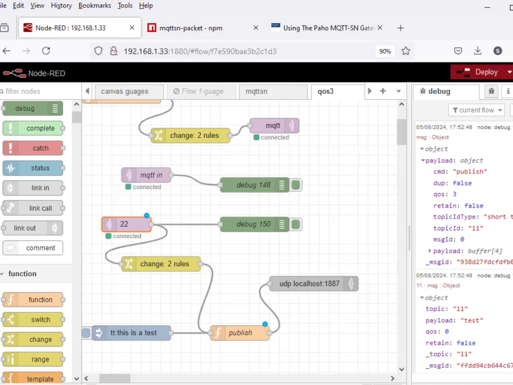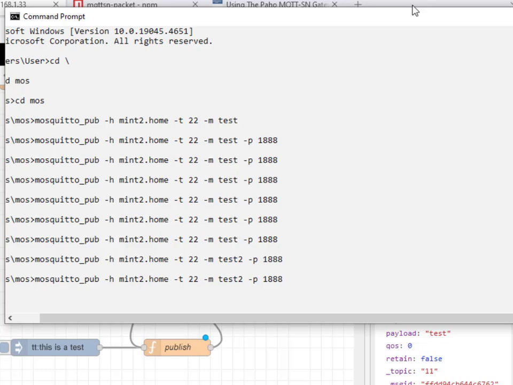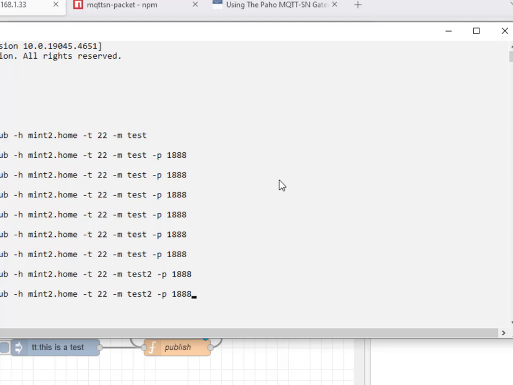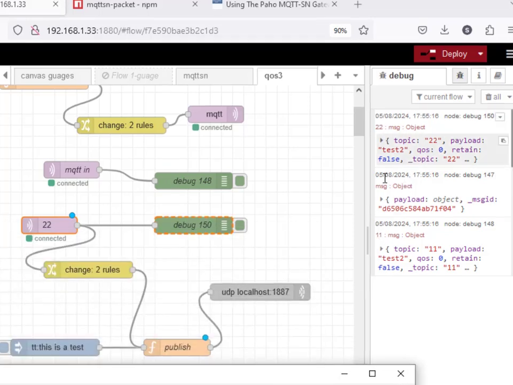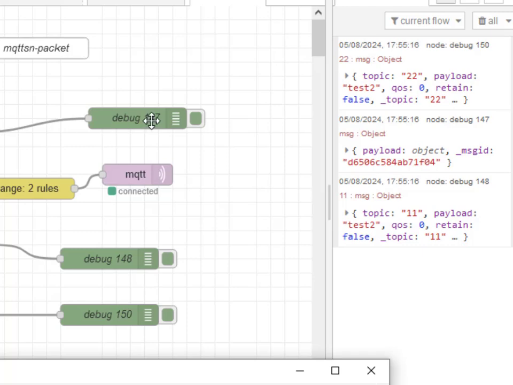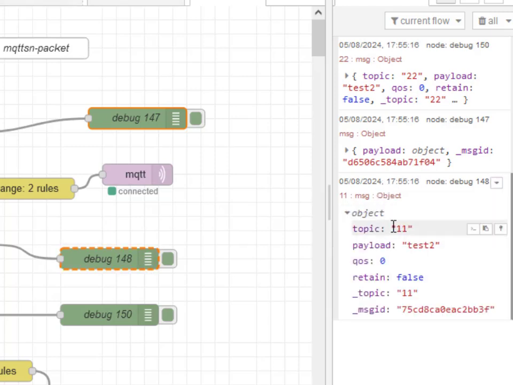Now, to demonstrate that, I'm going to use the familiar Mosquitto publish. So I'm going to publish on port 22, or let me just clear the debug so we can see it clearer. And so we send it, and if we look now at our debug node, we can see here it comes in on 150. This is the MQTT, and it goes out of here, and it comes back in here, and you see it on 147, and we see it on 148, right there.